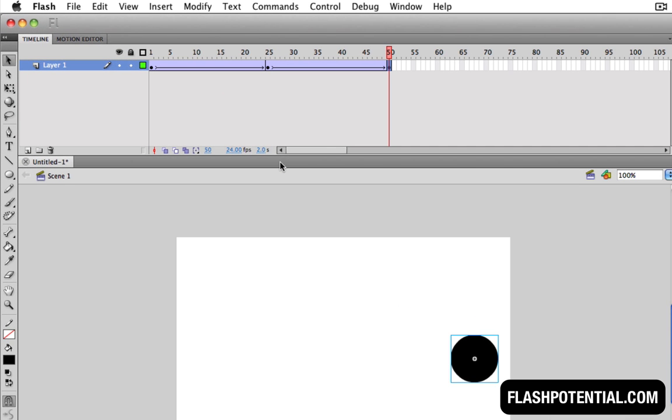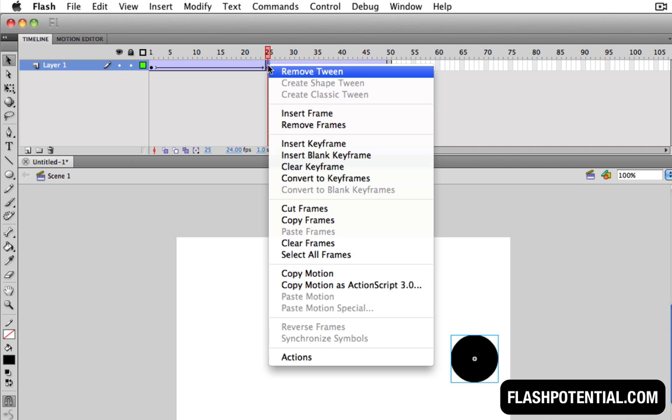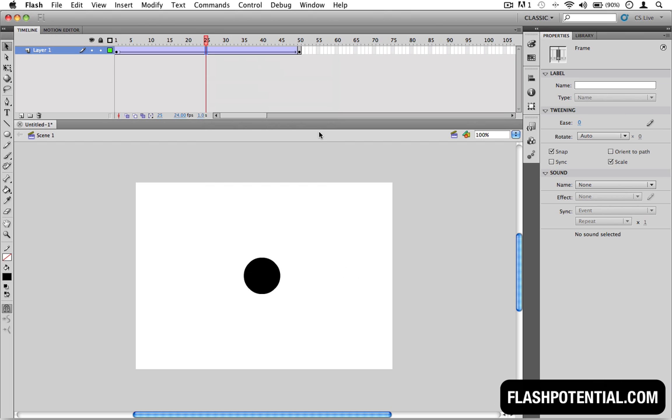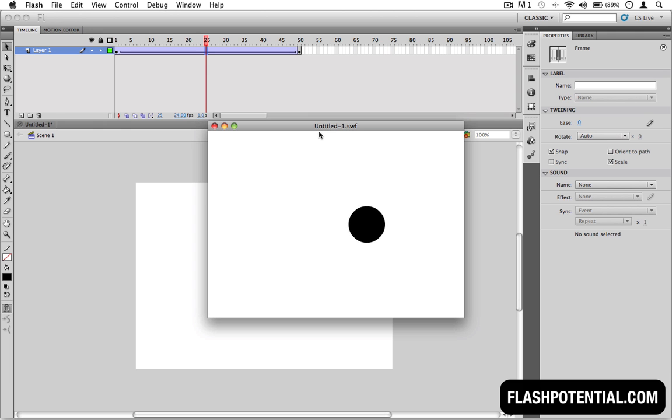If you want to remove a keyframe, just right-click on it and choose Clear Keyframe. Flash will then automatically adjust the animation based on the remaining keyframes. So now, this animation goes back to how it was originally.